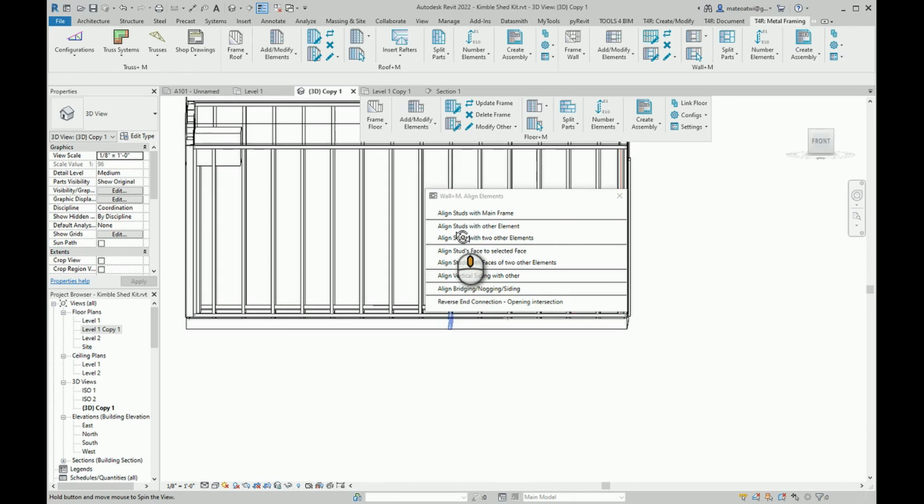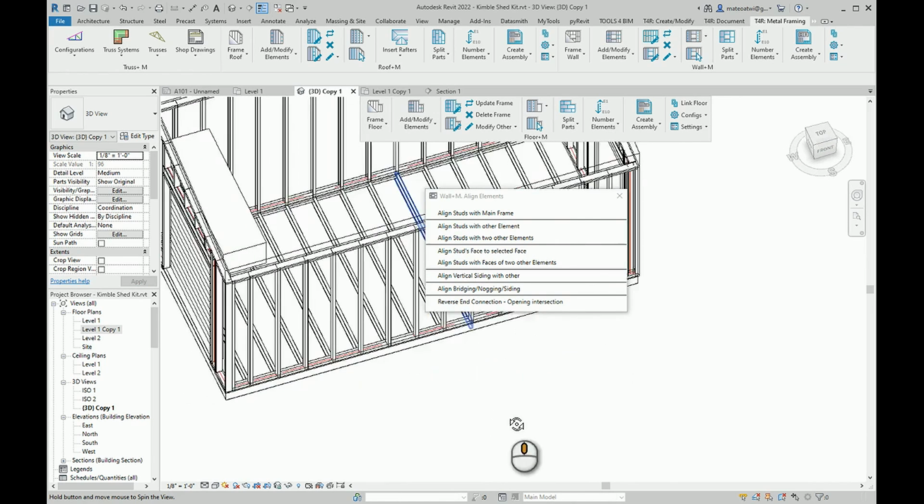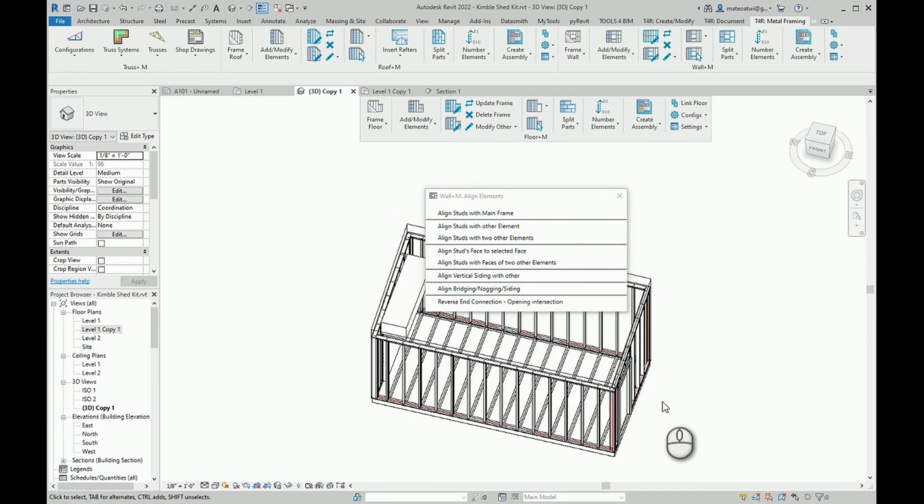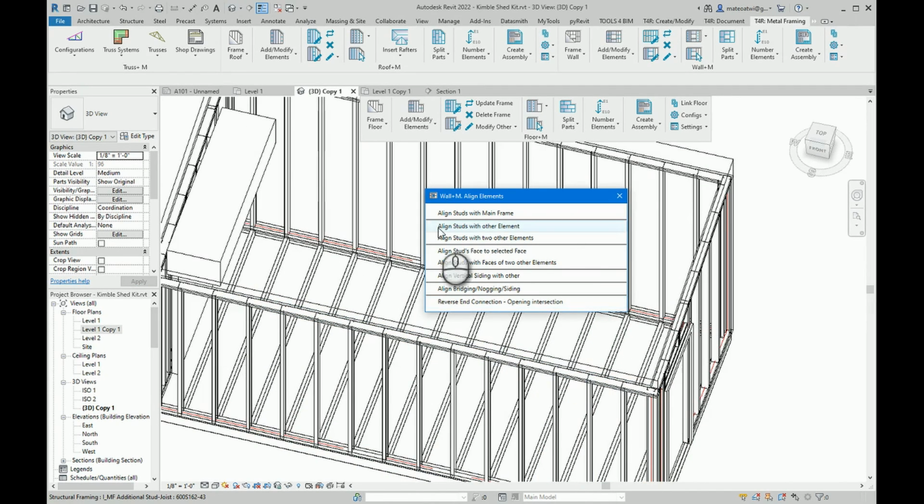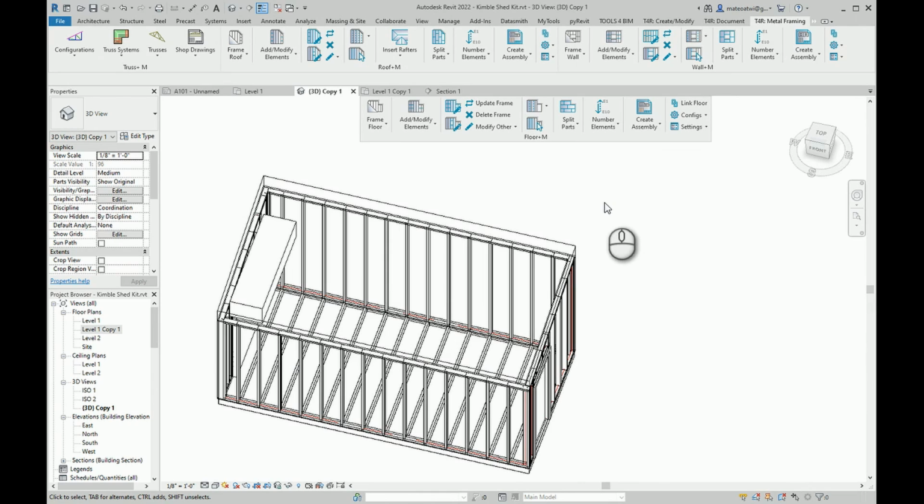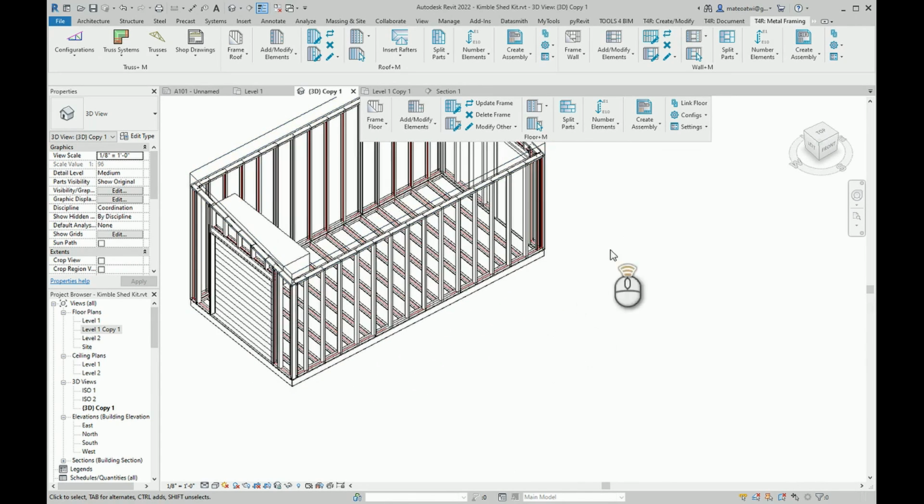There we go. And so now our design is nice and clean. We've got our studs lined up with our joists, so all the bearing is going straight down through the floor. So now let's see if we can tackle that ceiling.